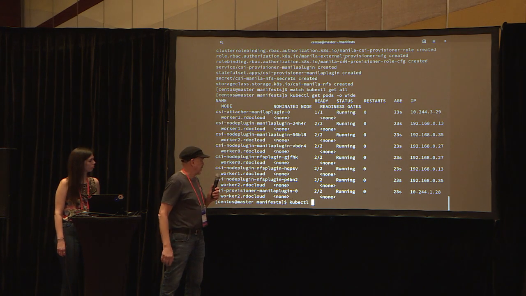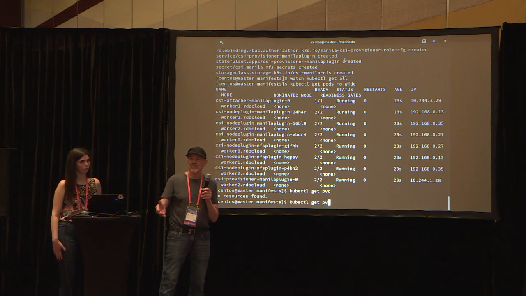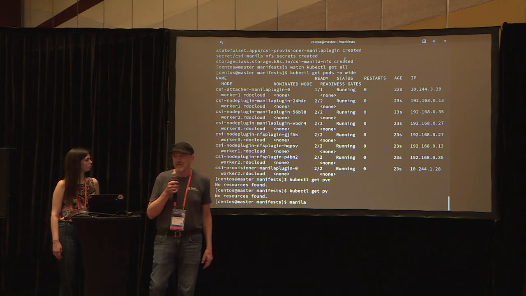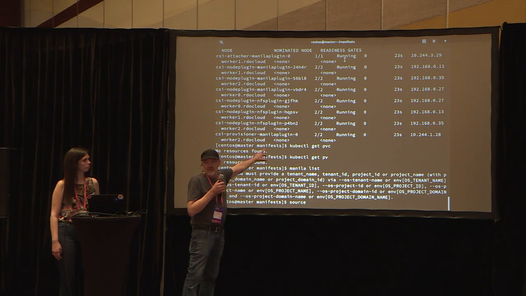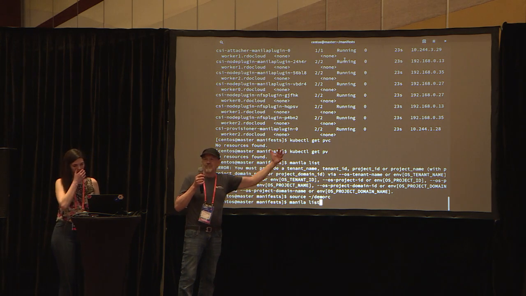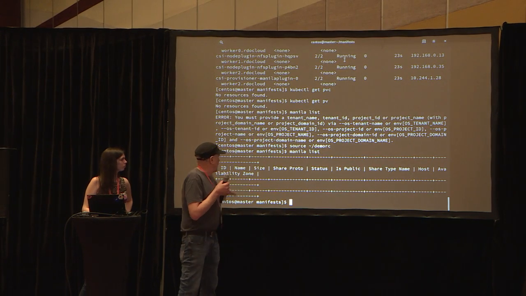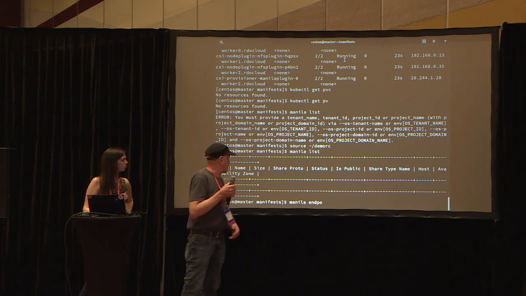And what else did I show here? Oh, there are no persistent volume claims made yet. There are no persistent volumes made yet. We didn't create any manually ahead of time, and the dynamic creation of them by persistent volume claims hasn't happened because we're just the administrator setting things up for ordinary users who are going to do this. Manila also on the back end didn't have any shares corresponding to that.